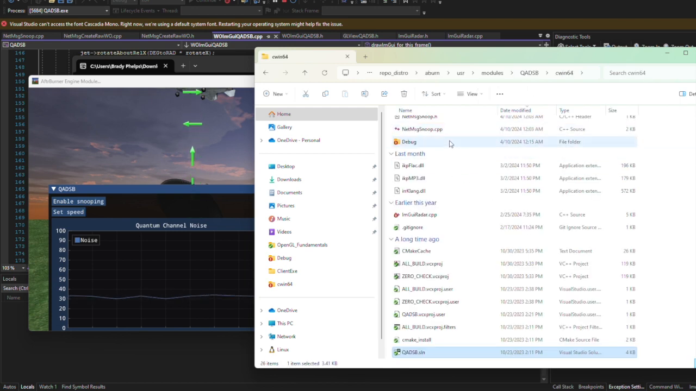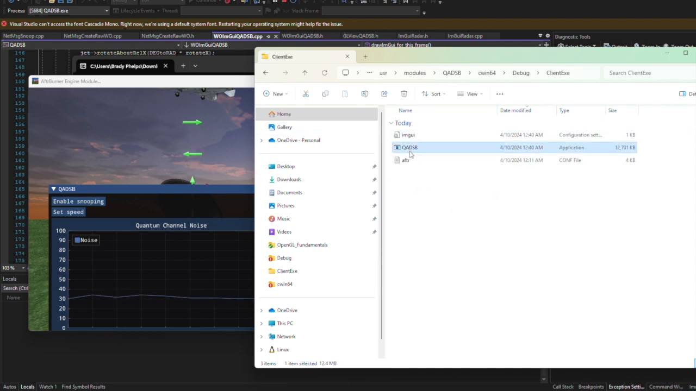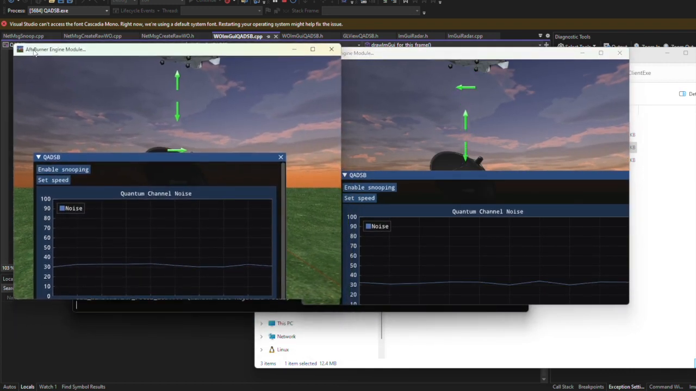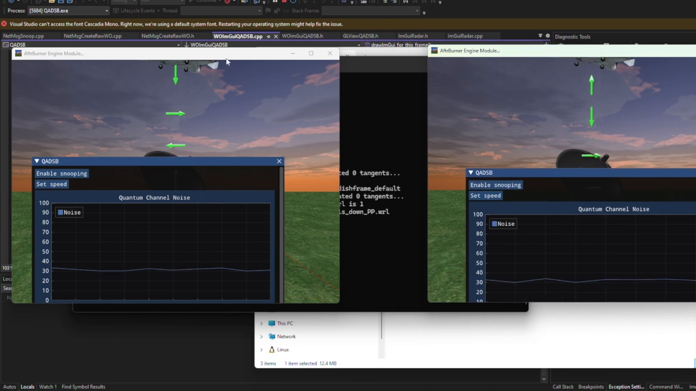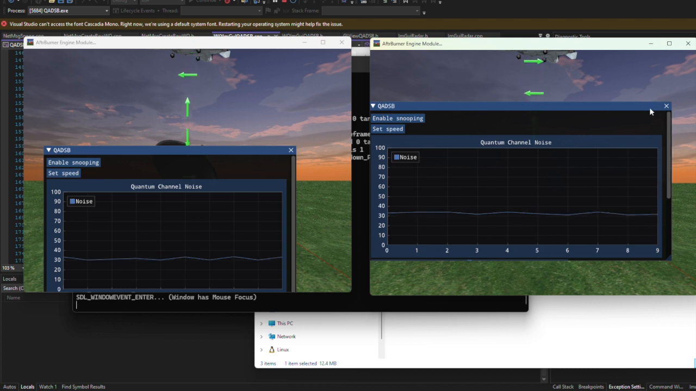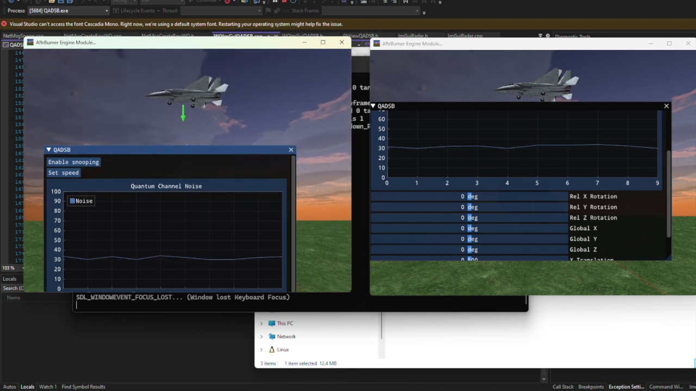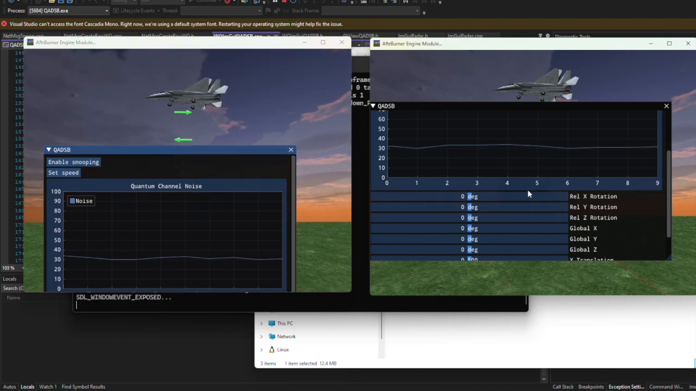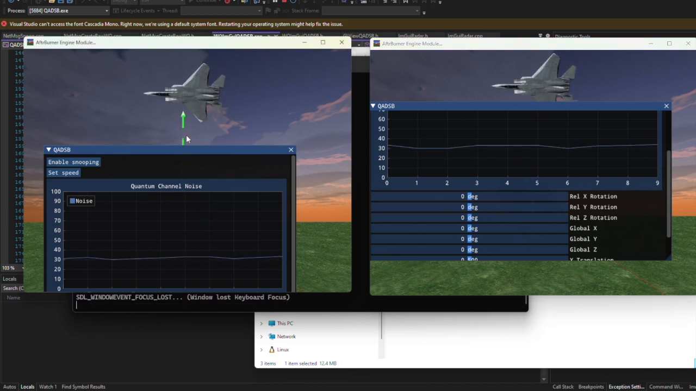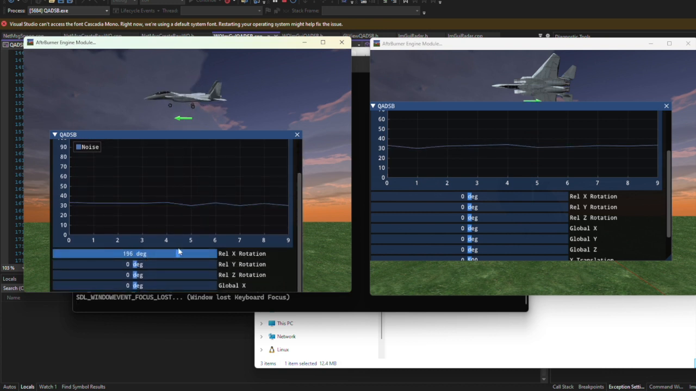I stored my client over here in a client folder. I can launch it. Something you'll notice is that if I have both these windows open and I want to switch the position of the jet, which you can see up here, this window is kind of huge, so I'm going to move it for both of them. However, because of the way I have this set up, if I try to do it on this one, it won't work for both of them.